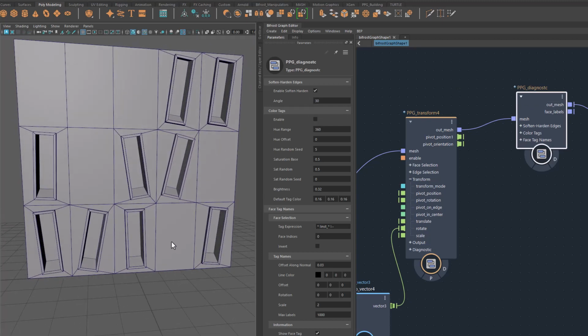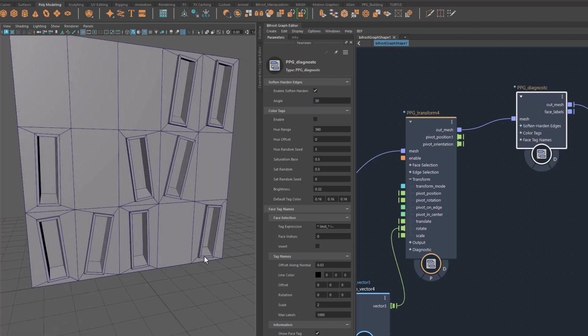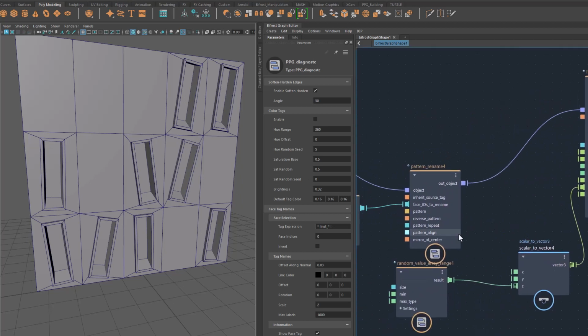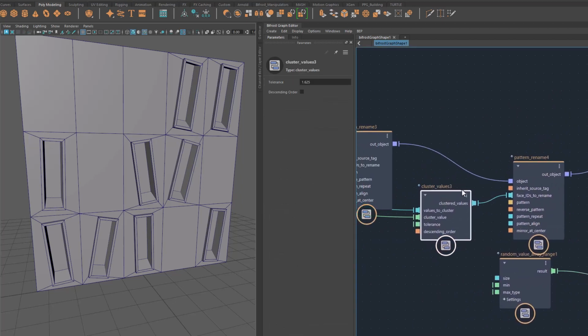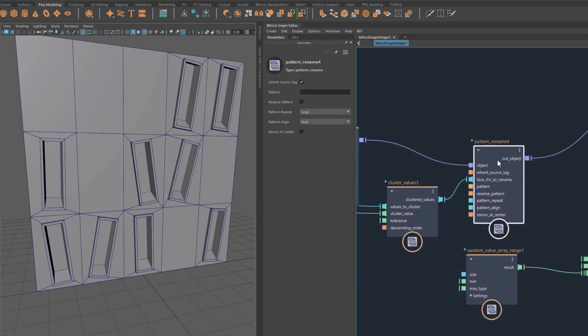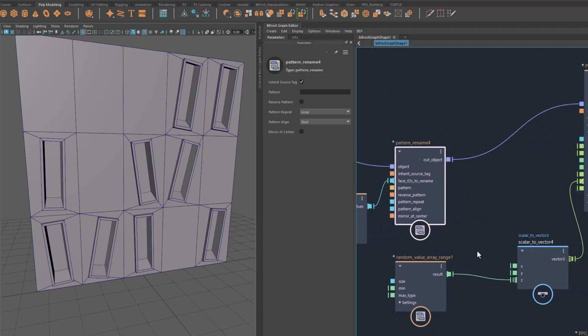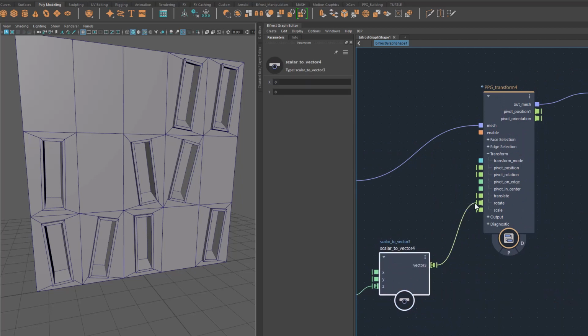So this is a way to group things together. Transform is really a powerful node. If you use all of these possibilities of grouping things, like with cluster values and pattern rename, that is powerful. That's a strong thing when you try to be all the way procedural and you can't select anything interactively. And this transform accepts arrays instead of single values for translate, rotate, scale. For the pivot position, you can use arrays. So that's a strong point that you can use.